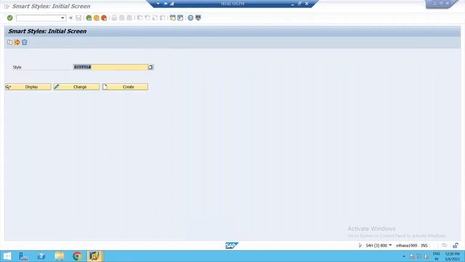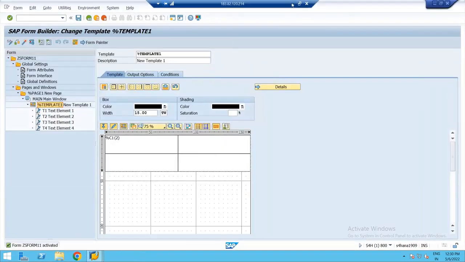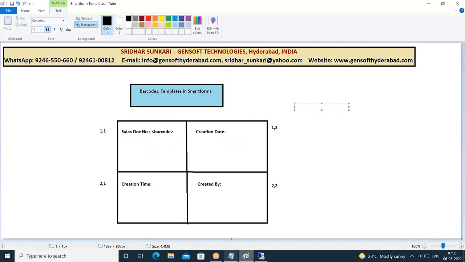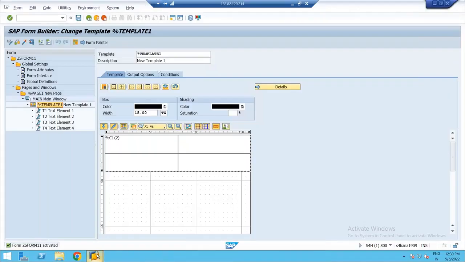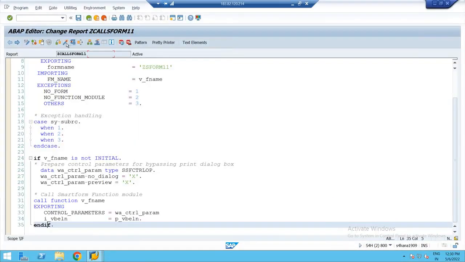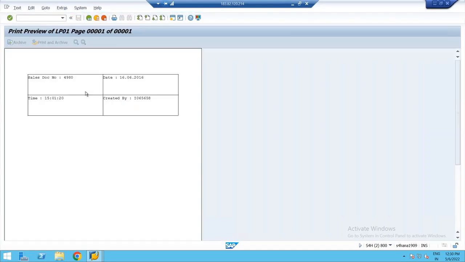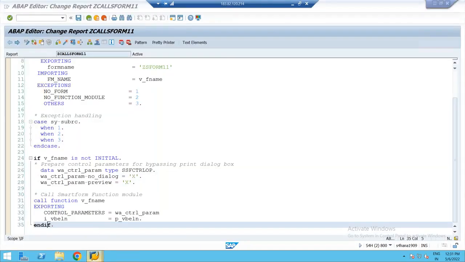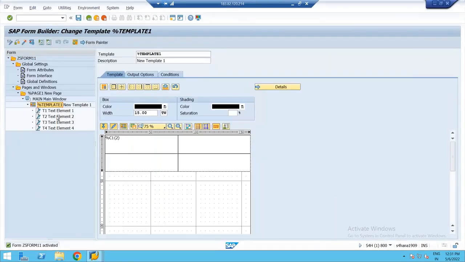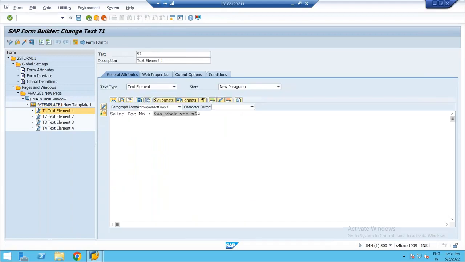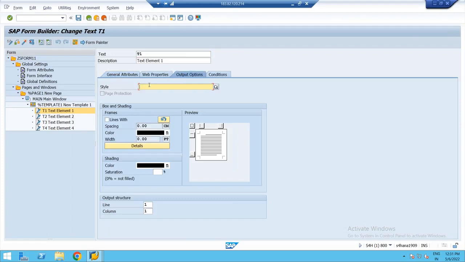Now, which one do you want to show as a barcode? The sales document number. As of now, when I execute the driver program, the sales document number is displayed as it is. So what is the change I'll do now? As part of this text element, where you are displaying the sales document, I'll go to output options. What is the smart style you want to consider?